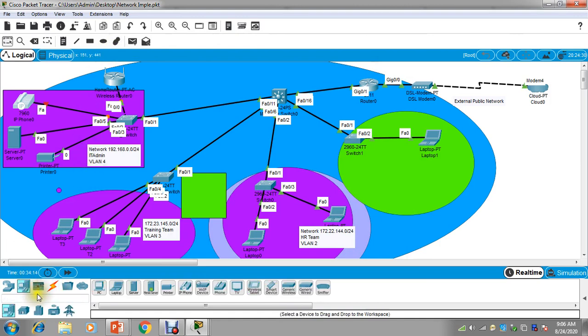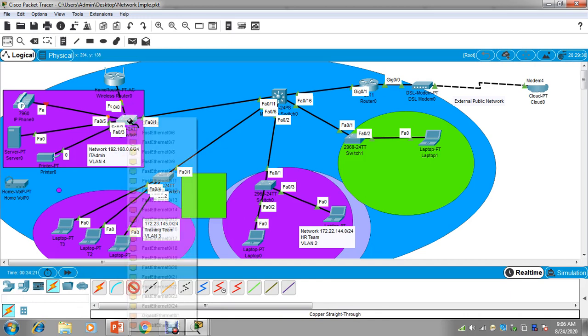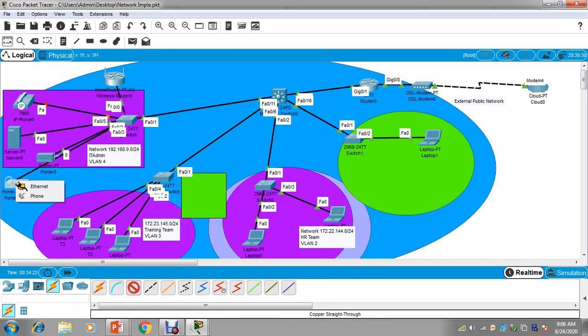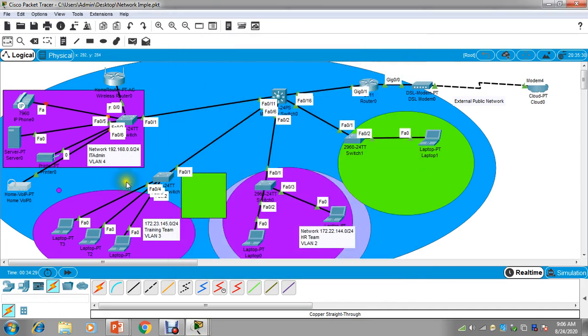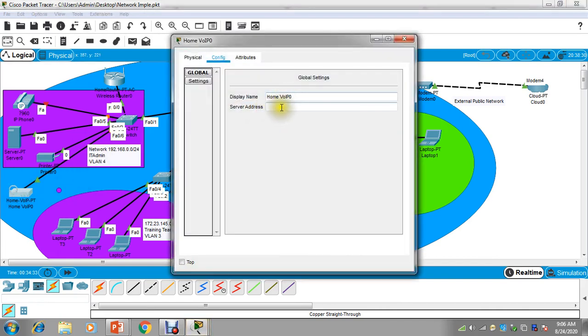And this is voice over IP. If you want to connect, you can connect. Just give one cable from here, voice over Ethernet or phone, whichever Ethernet you can connect, and you will have to give name and server address. If you have any server, you will have to assign an IP address of that server, the voice server.